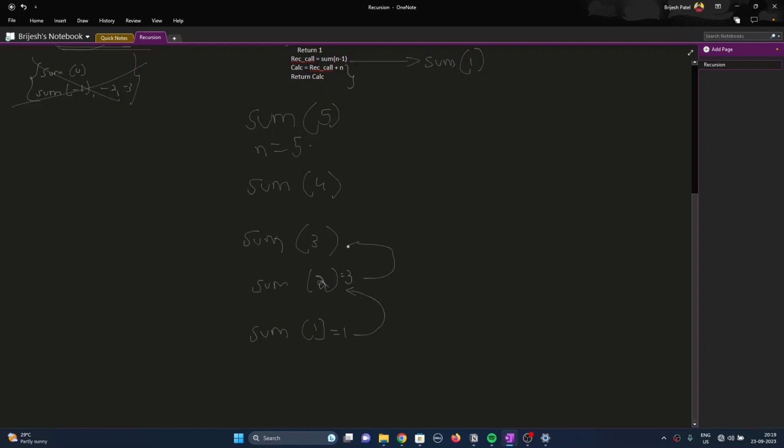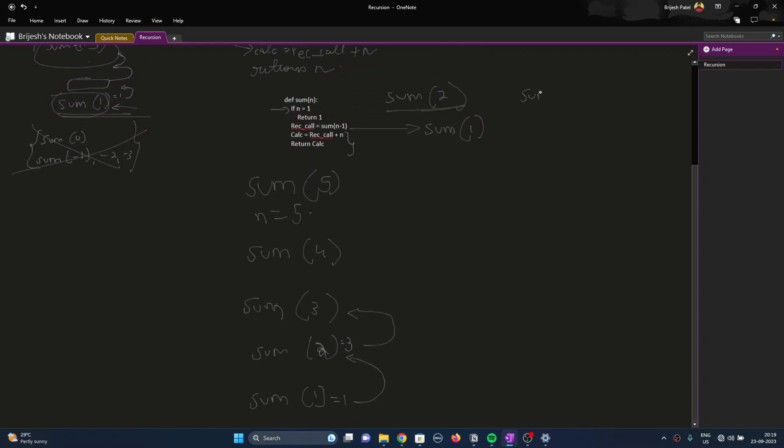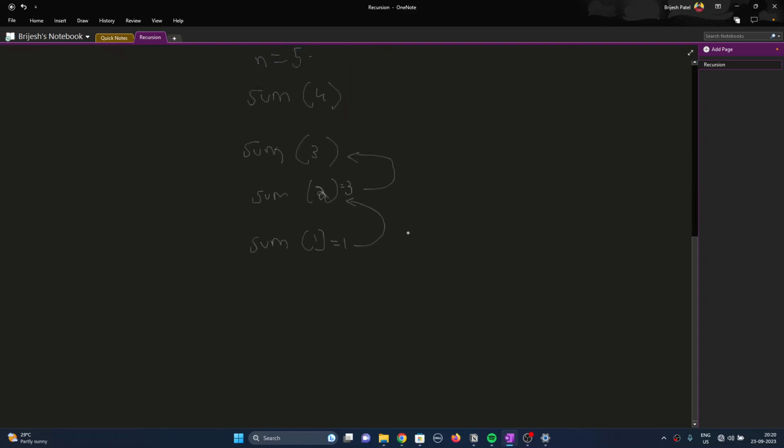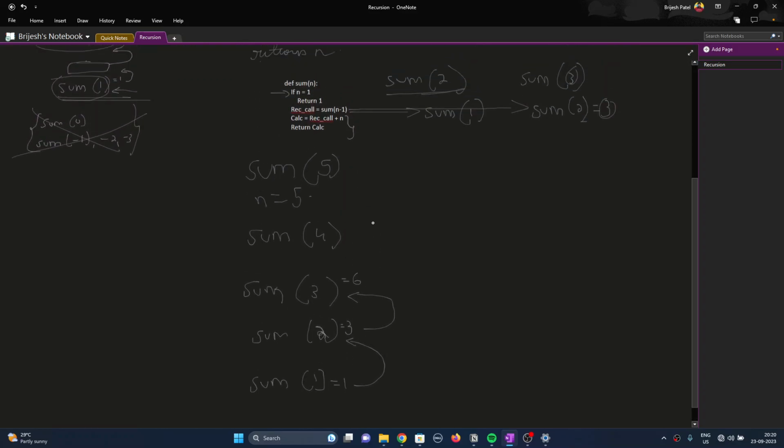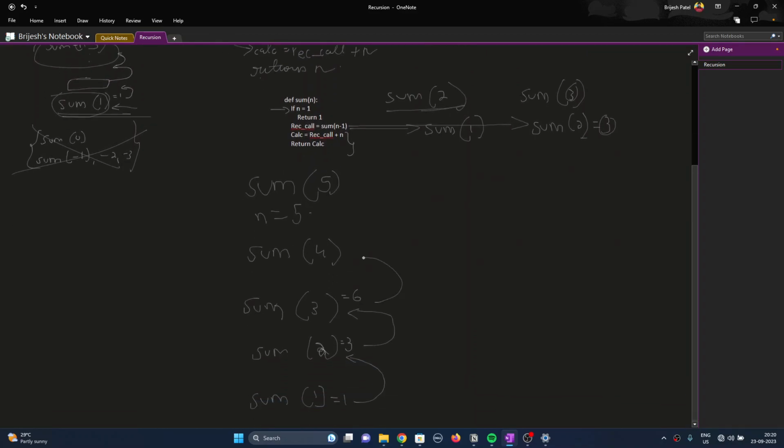Then this is returned back to this. Again, we were in sum of 3 and then this recursive call made us call sum of 2, whose value we now have is equal to 3. So the recursive call's value is 3 now. Then we go and calculate this recursive call plus n, which becomes 3 plus 3, which becomes 6. So this value is 6. This is then returned back to our previous call, which is sum of 4.